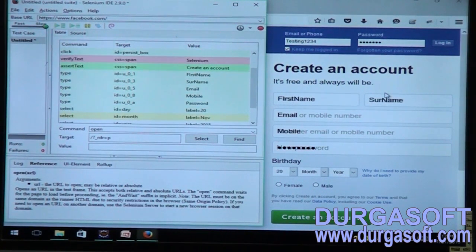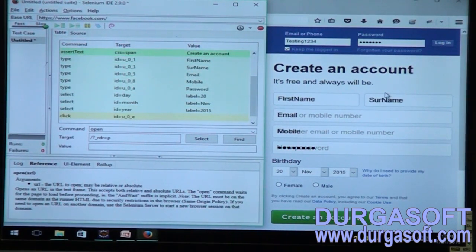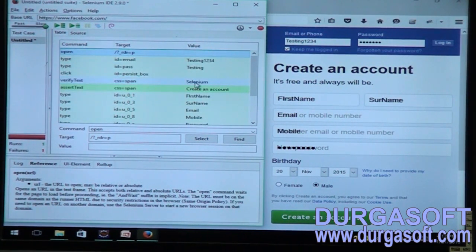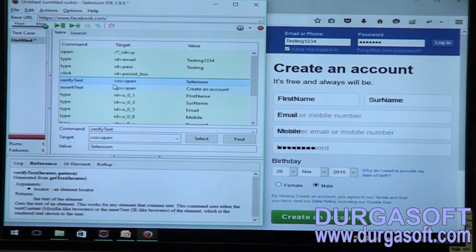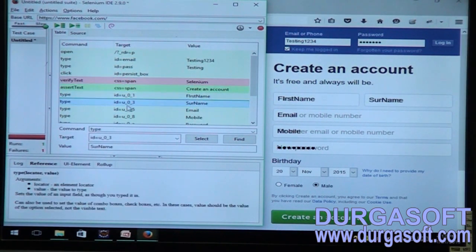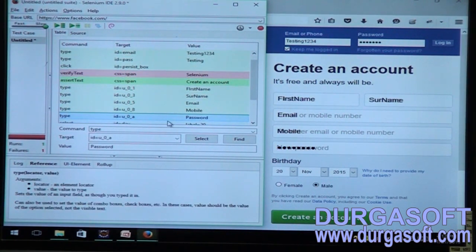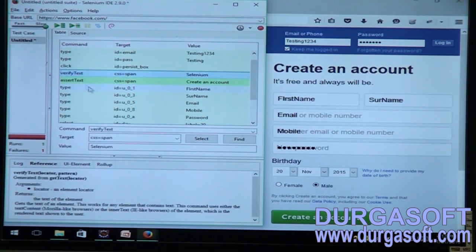Now here what we're going to do is change this "create an account" to "Selenium" again for the assert command, and let us see what happens. Okay team, in verify text, when I use Selenium, it's going to say that this step has failed and it will execute all the rest of the steps, right team? That is what happens when I use the verify command. Now when I use the assert command, what happens? Let us see. Now here I am going to change the value of this assert command. I will say Selenium. Okay, all right.